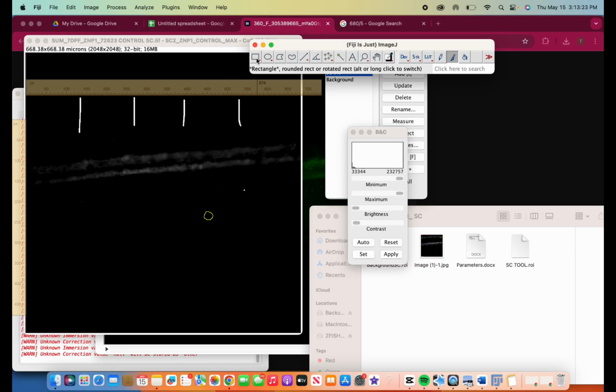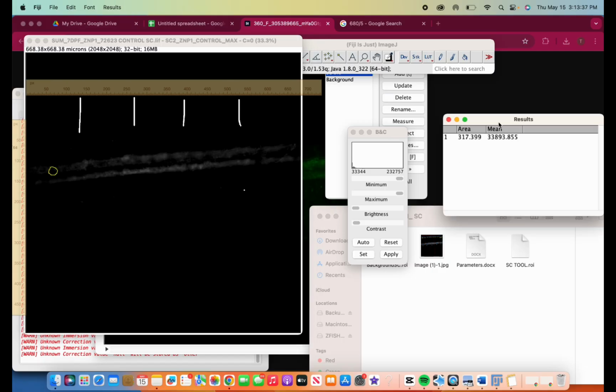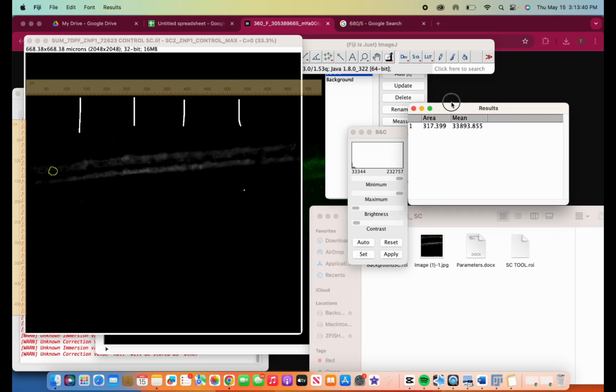So we'll go and collect this one, maybe with a rectangle, and now we can move the tool around. And just as we said, we're going to start in the middle of the selection area, go down to the middle of the spinal cord, and then you're going to click Command M. And once you do that, you're going to get the only two values that we really care about, which are the area and the mean. And I'll explain why in a second. So you're just going to keep going down to the middle of the section, measure.